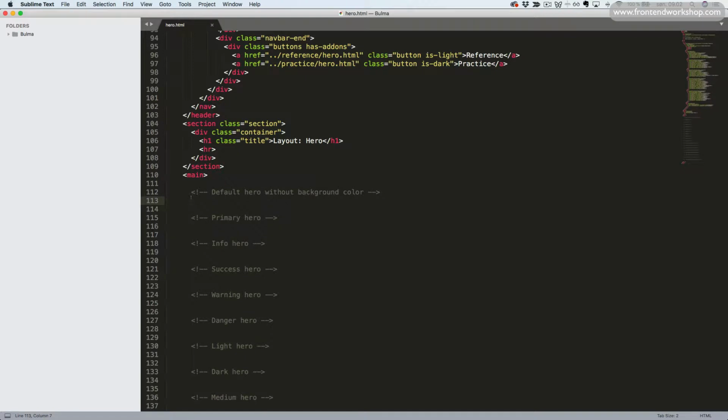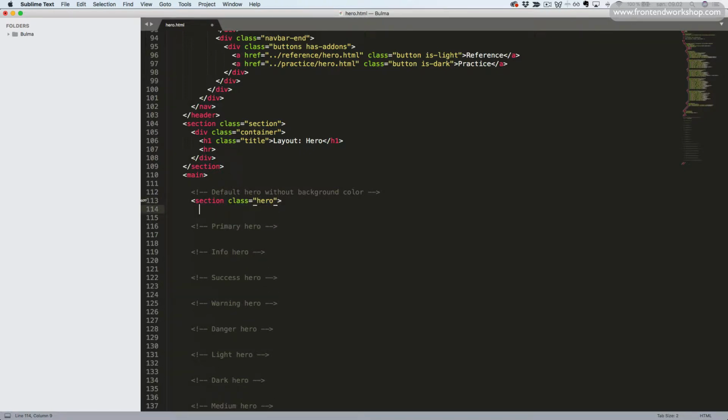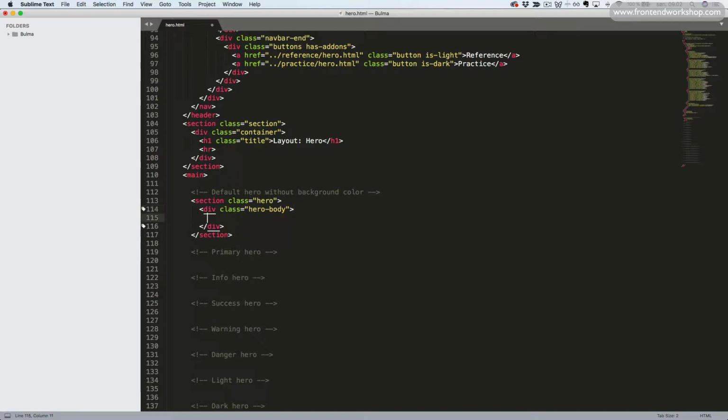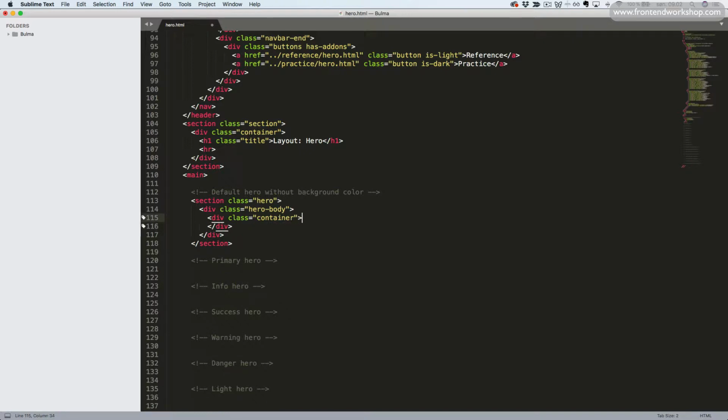First, let's create our default hero. So we will use a section tag and give it the class hero. Inside this we have the div tag with the class hero body. And then we want to limit the width of our content and center it. So we also add a div tag with the class container, but you can put whatever content you want inside.